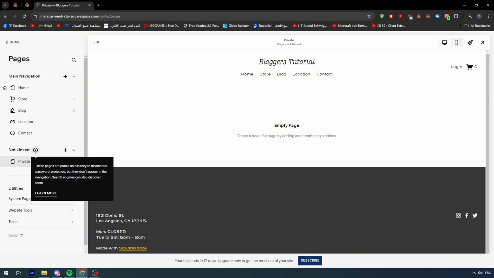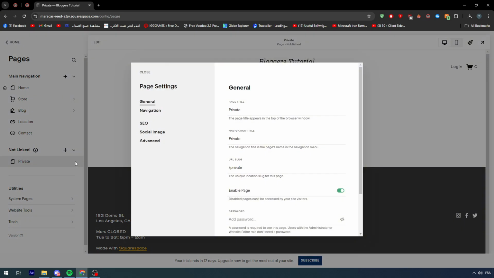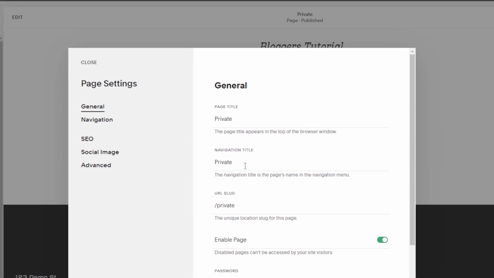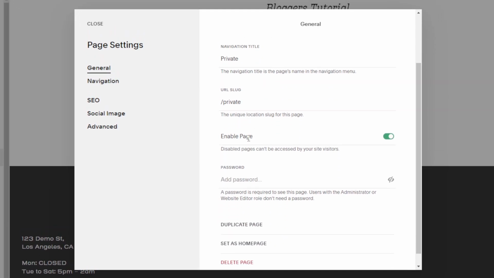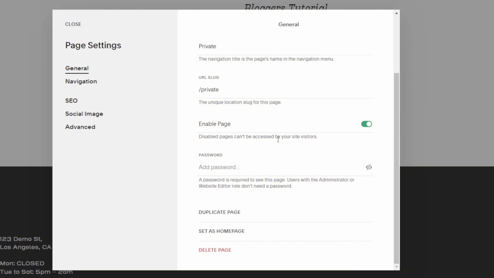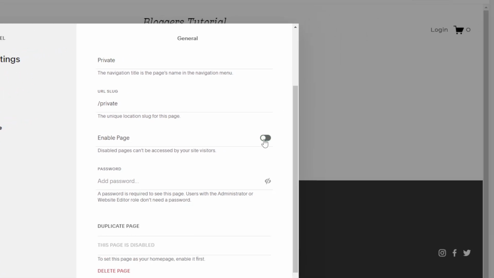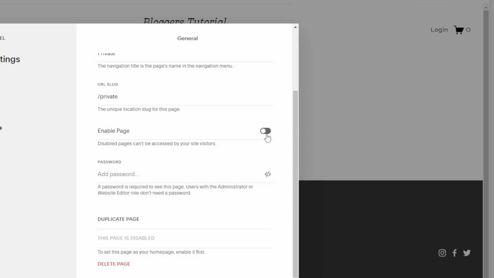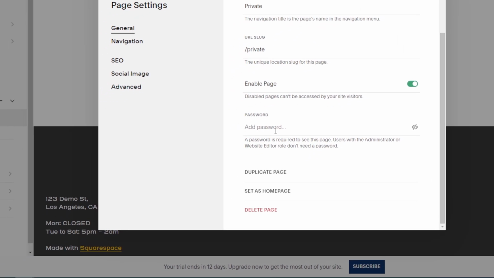Now, even though it is not linked, if people had the link for it, they could still open it. So I'm going to make it private. As you can see here, this is the page title, the navigation title, the URL, and here, enable page. Disabled pages can't be accessed by your site visitors. So this is something that you can do, which is disable it, so people cannot get into it. Or what you could do is add a password.